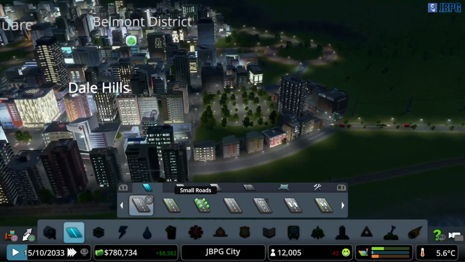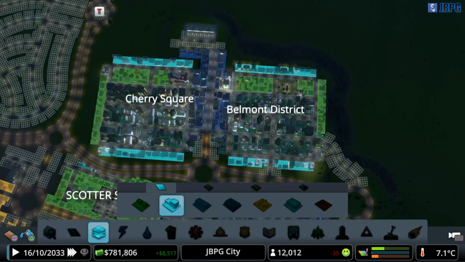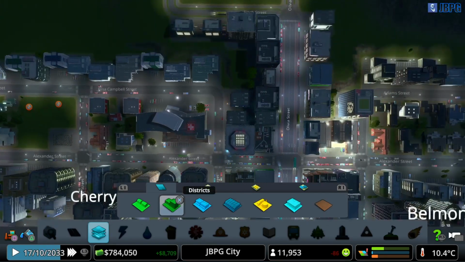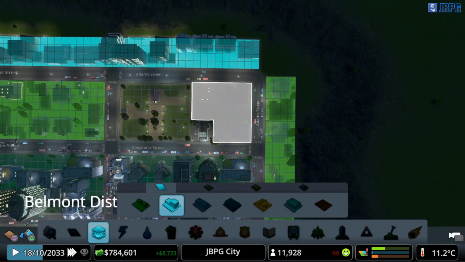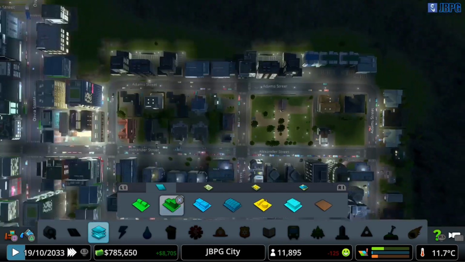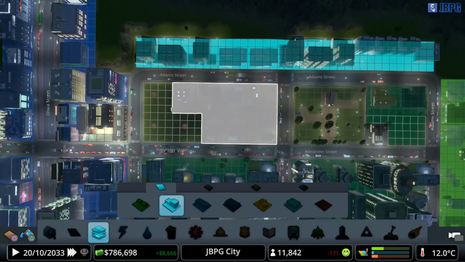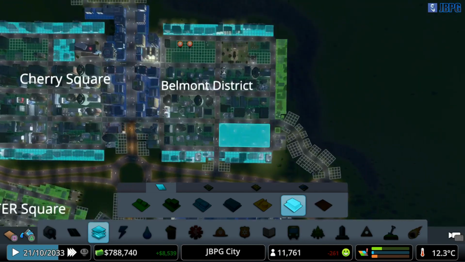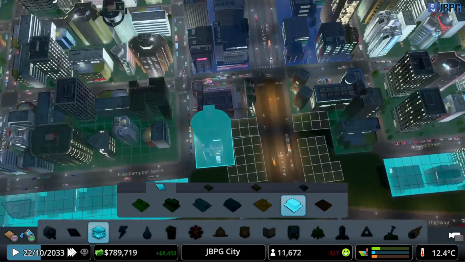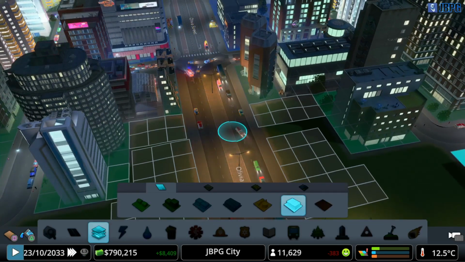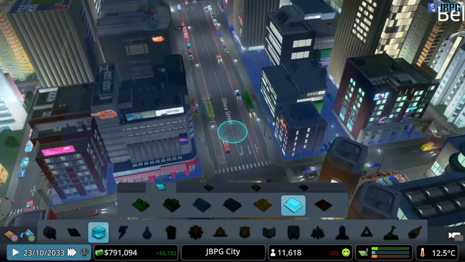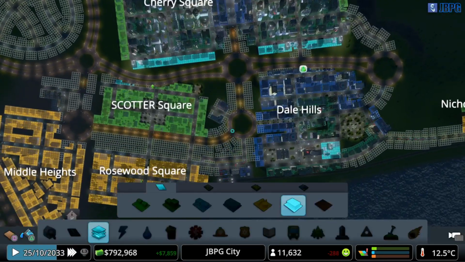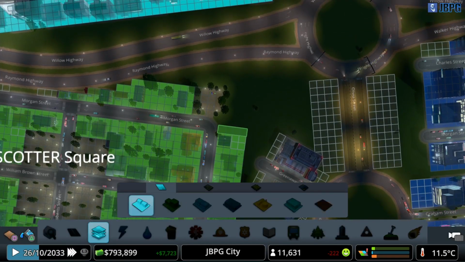And look at our demand for residential suddenly starting to shoot up. Let's take advantage of that. Let's expand these blocks here. And I think I'll put some more offices in just there. Yeah, that looks better. Space for a little bit of extra on the end there.